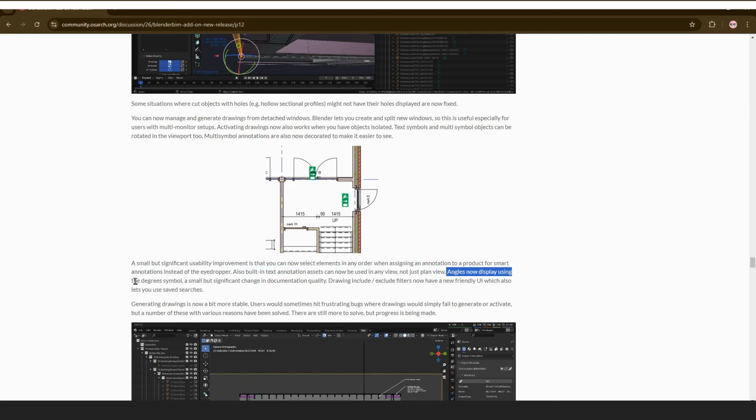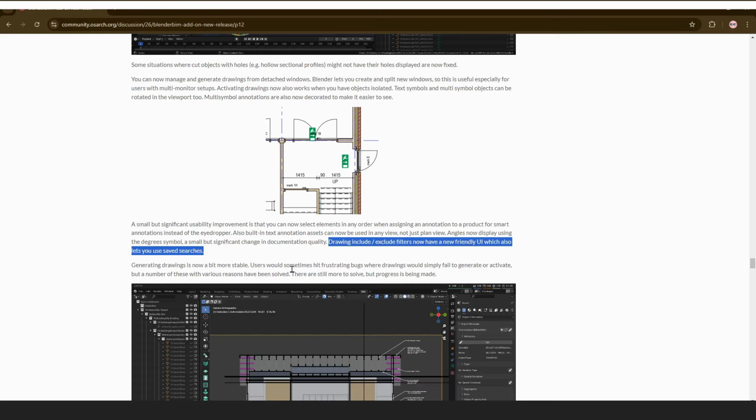Angles now display using the degree symbol, a wonderful quality of life upgrade. A small but significant change in documentation quality, absolutely. Drawing include and exclude filters now have a new friendly UI, which also lets you use saved searches, which is brilliant.